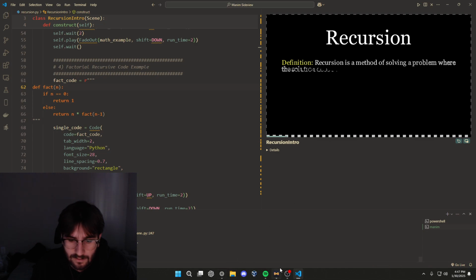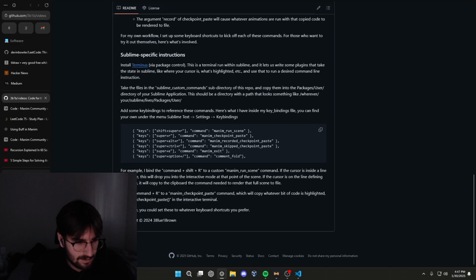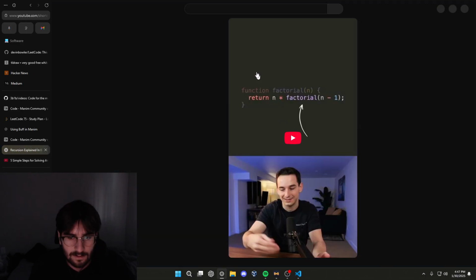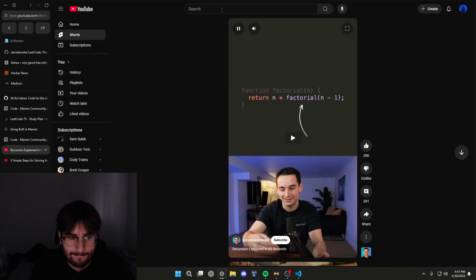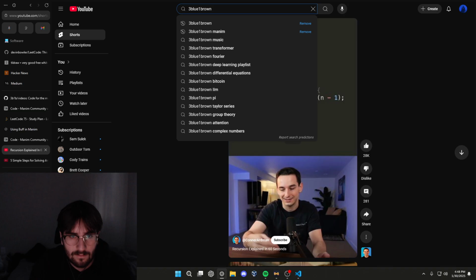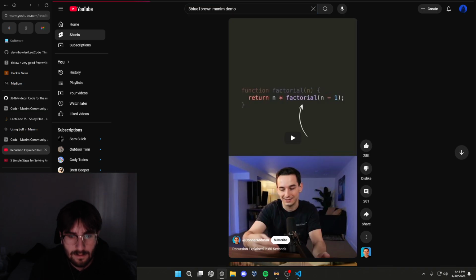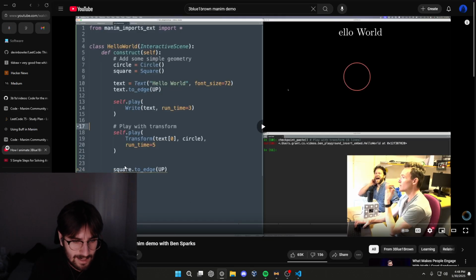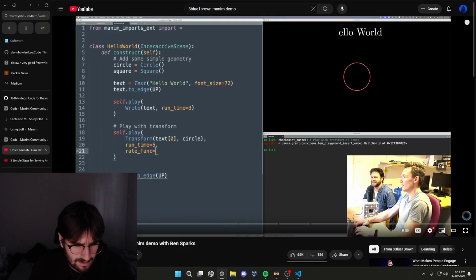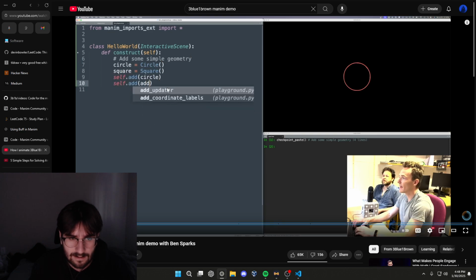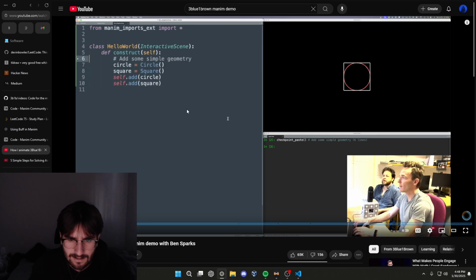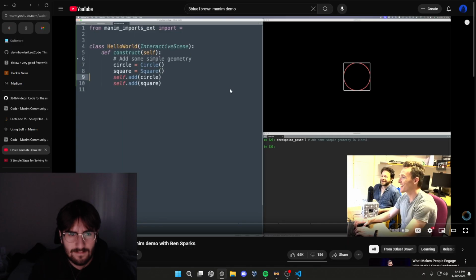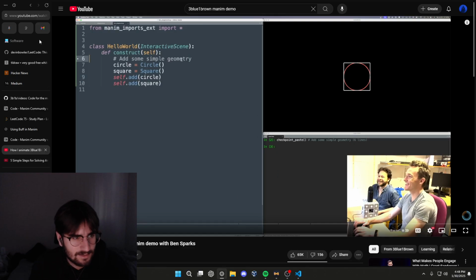And so, if I can find his video, which was the 3Blue1Brown Manim demo. This one. He has, I think it's at like three, like here, right? He does this and he has a keybind. The keybind runs something in this terminal and then it prints it here. So it's like an instant thing. And so I reached out to him.